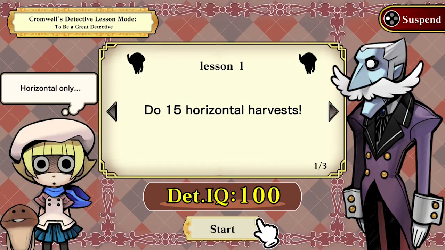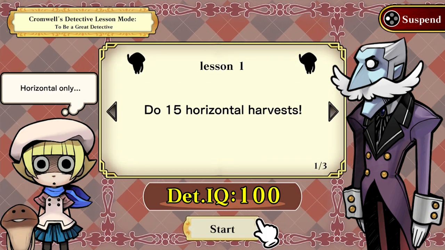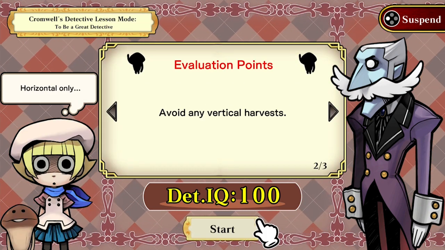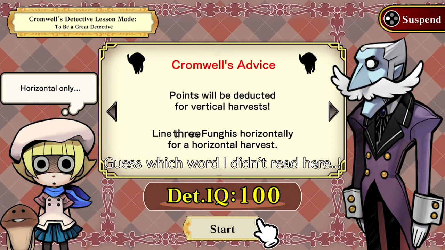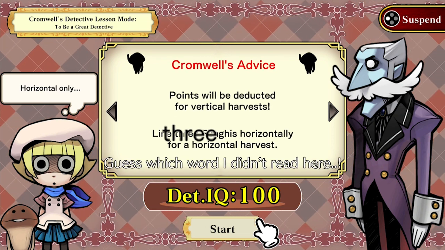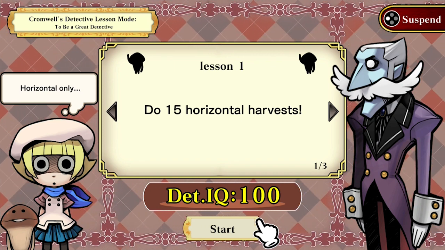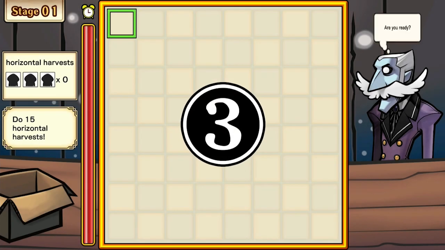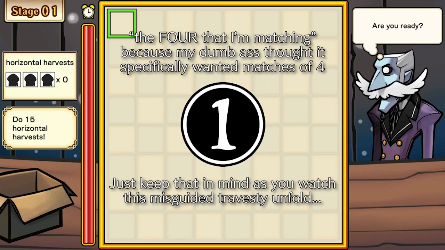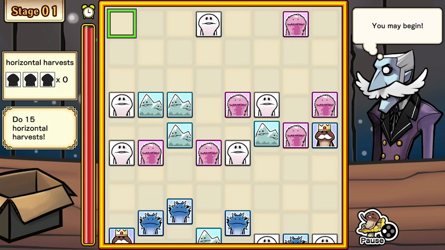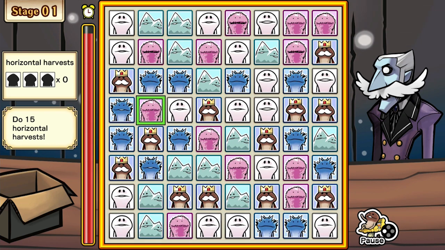Well, whatever. 15 horizontal harvests. Avoid vertical harvests. Ooh. Ooh! But when you say horizontal, is that move it horizontally to... I'm assuming that it wants the 4 that I'm matching to be horizontal, which requires a vertical movement on my part. Okay.